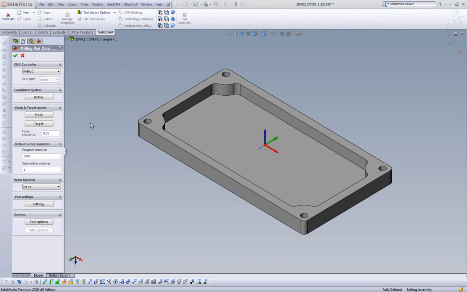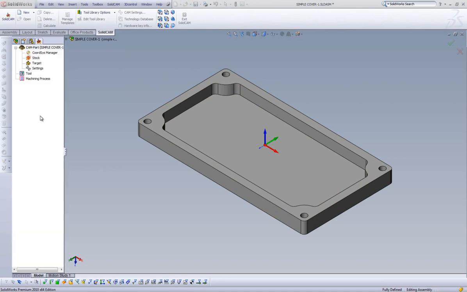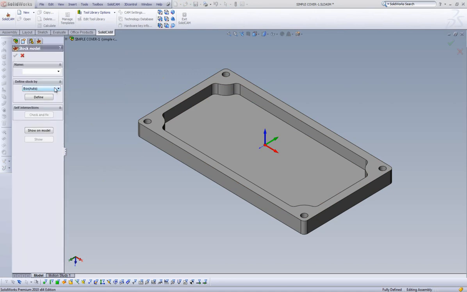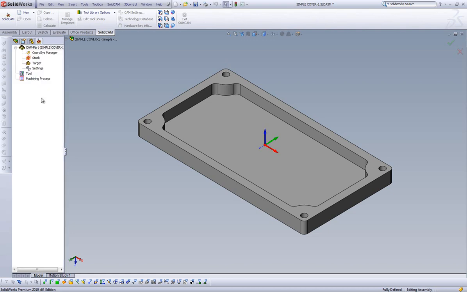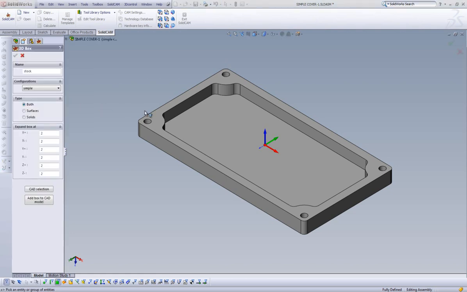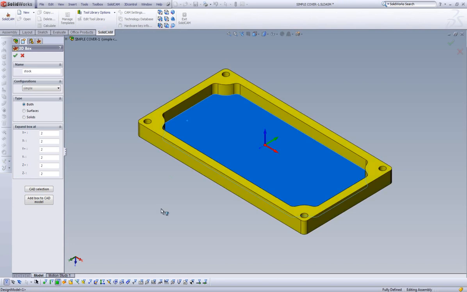Now, our next step is creating and defining our stock. There are several ways of creating and selecting our stock in SolidCAM, but for the purpose of this video, I will use our most common option called Auto Box. By clicking on Define and selecting a surface on our part model, it will automatically create a bounding box around the outside of our target model.